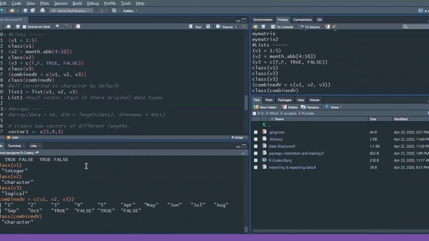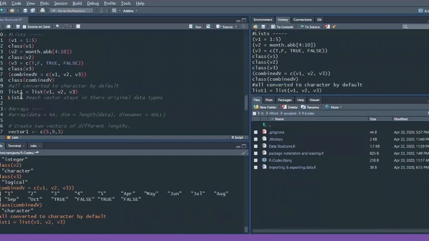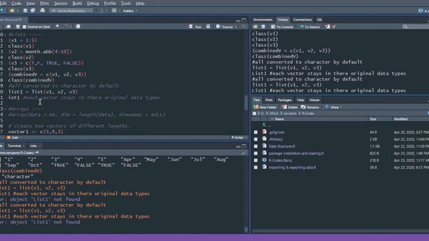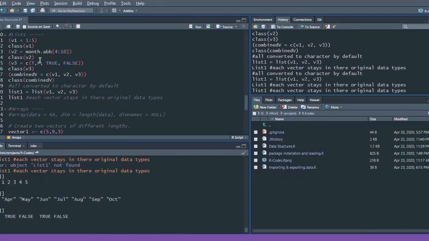But we do not want that. We want each vector to be in its own data type, but in the form of a list. So the command is, we are taking the variable list1, and the command is list, and within brackets we are giving the names of all the variables. Let's execute this command and print the values. Okay, I was typing wrong here. So you can see what it has done: my first vector was 1 to 5, so first it gives the numeric type, then the character data type, and then the logical data type. So list helps us join the vectors while keeping the original data type of every vector.